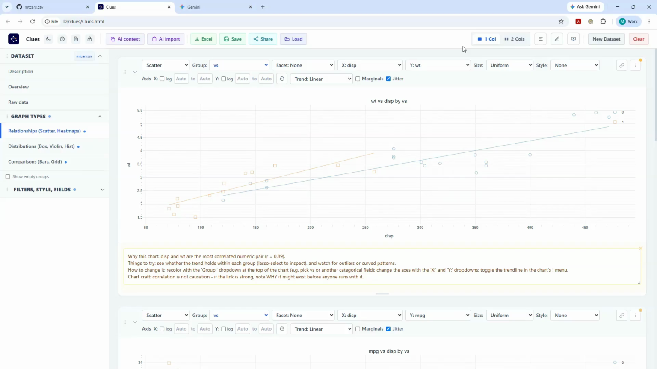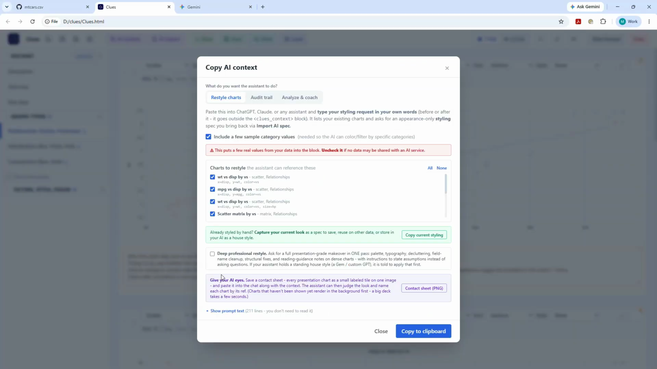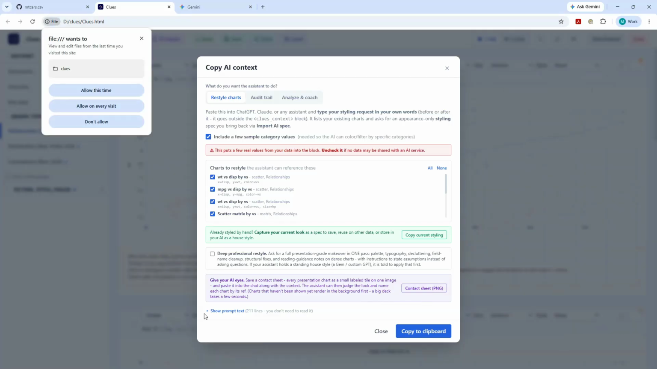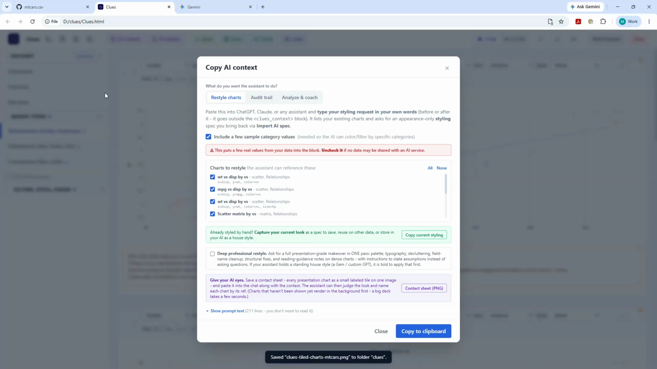Clues does not use AI to produce the charts, but Clues can become a tool for your LLM. How? When you click AI Context, Clues copies some information to the clipboard. This includes an explanation of what Clues can do, the format it expects for instructions, and some basic statistics about the data in the current session. You can even let your LLM see the charts by clicking Contact Sheet PNG. This creates a single-tiled image containing all the charts.